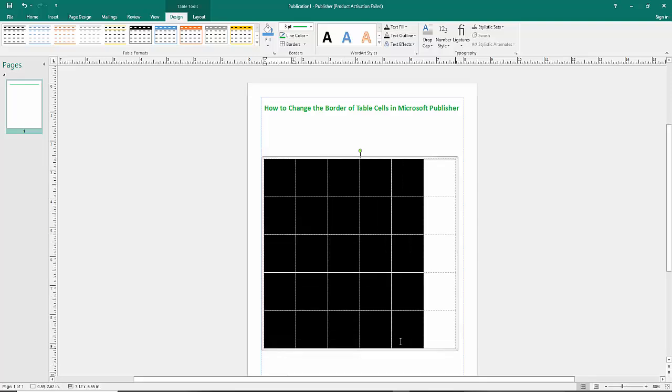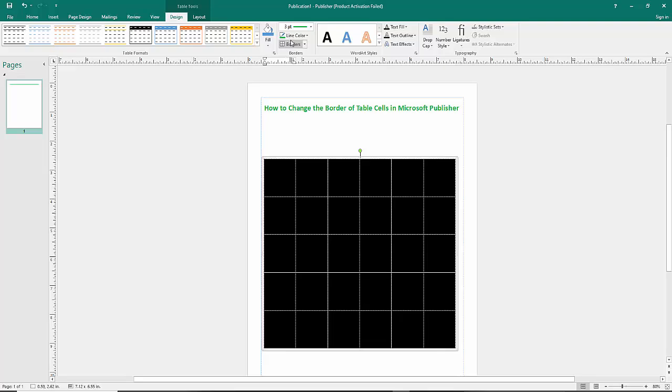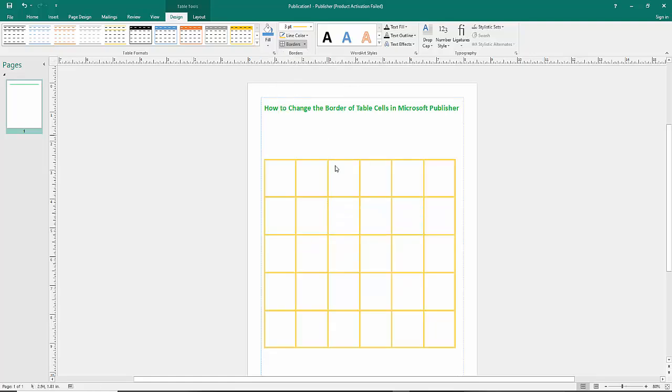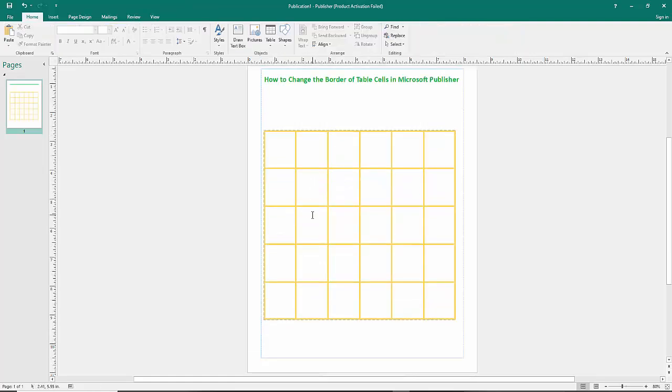Now select the whole table. Now go to the Edit option. Now click 3pt, then click the line color option, then choose a color and click the all border option. That's it. Then you will see that changing the border of table cells in Microsoft Publisher is very easy.